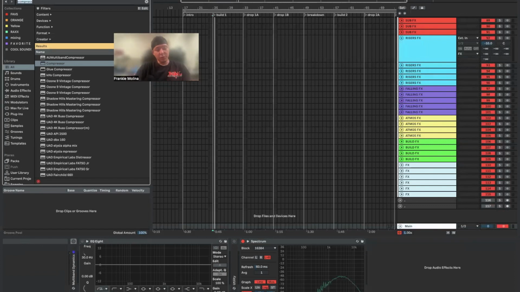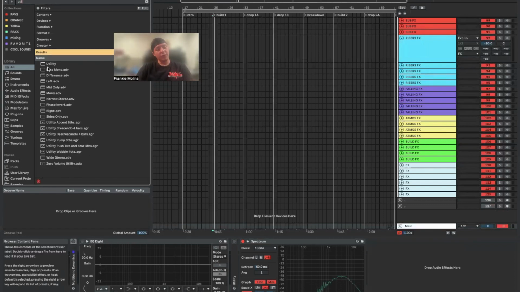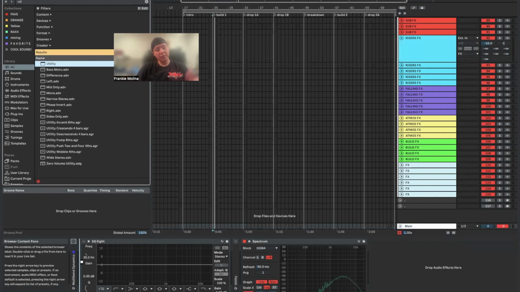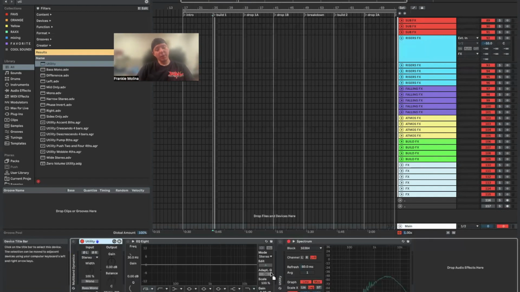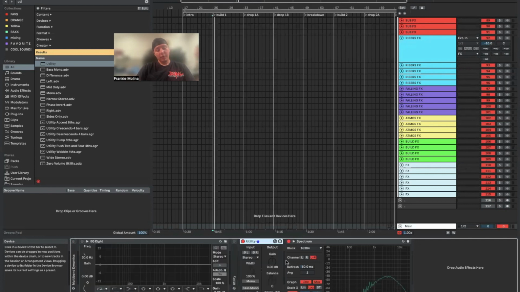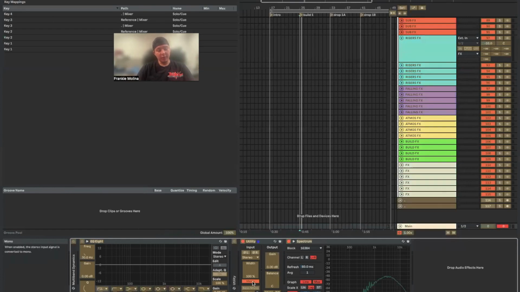Something else that's pretty useful when referencing is to have a utility down here. I would probably put this at the beginning, and you would do mono, and then hit Command K and go here and hit Shift M.